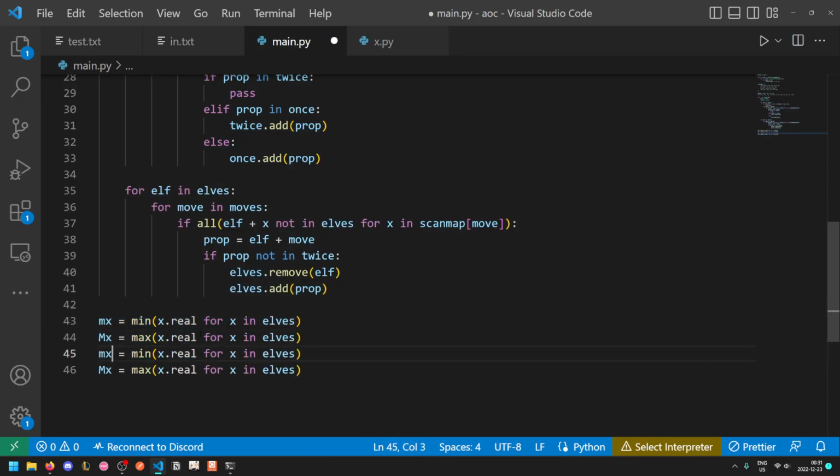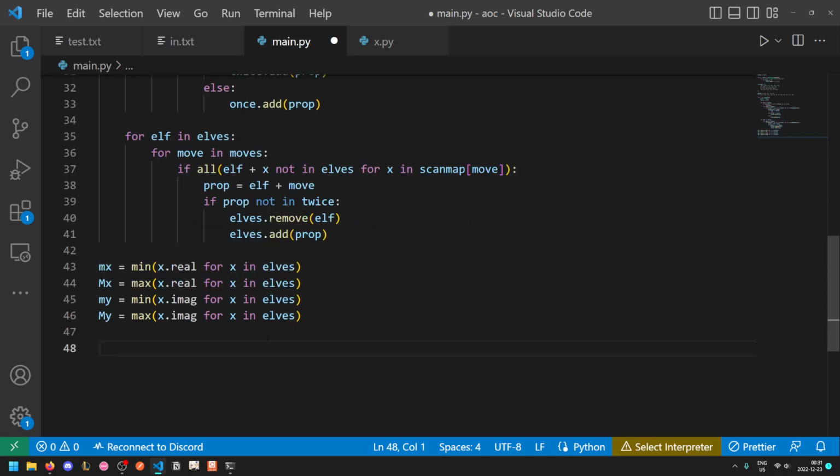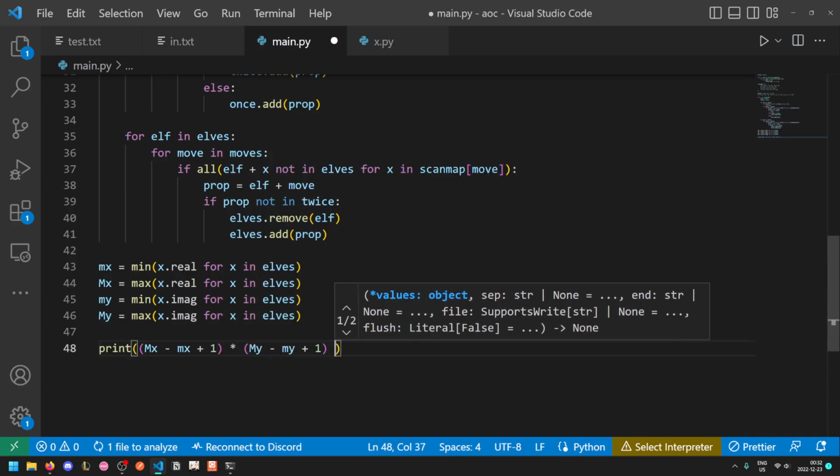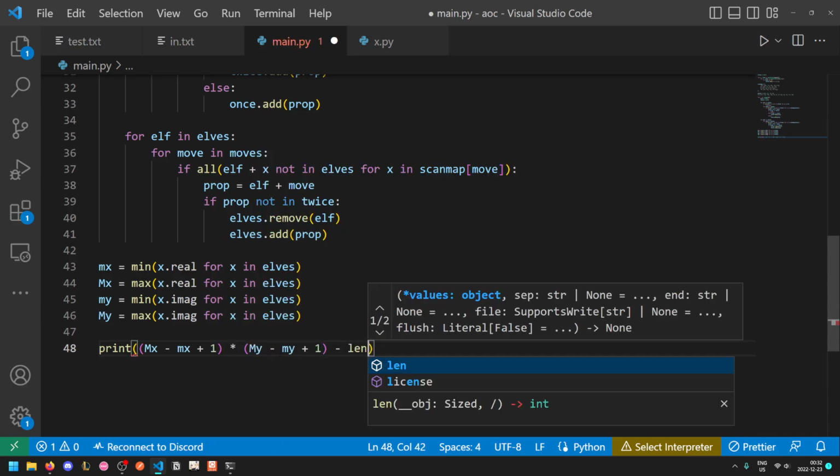And then for the y value, we just get the imaginary. And by the way, if you flip the axes here, it won't actually change the answer. So don't bother checking if you have the axes right. Now we just print mx minus mx plus 1 times my minus my plus 1 minus the number of elves.